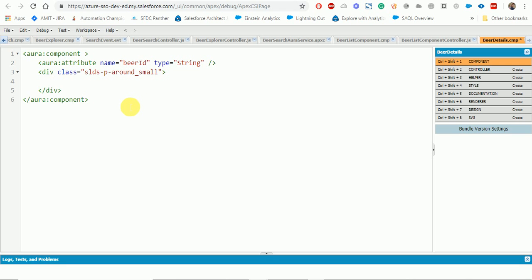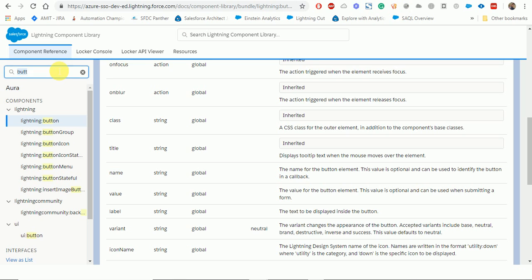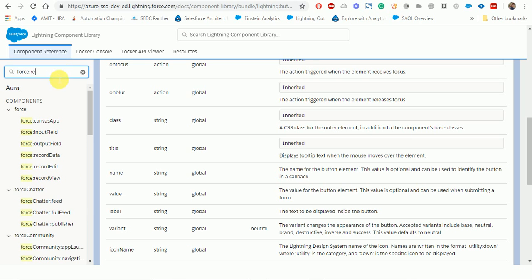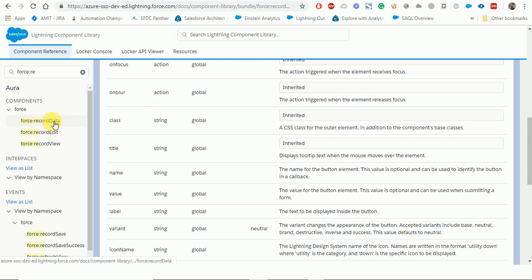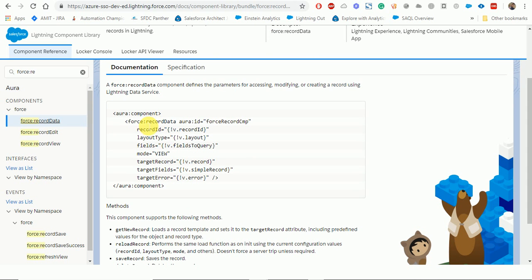So before we go ahead to display the information of beer, I would like to introduce a new component that is called force colon record data. So what force colon record data does, it either displays the record with the help of record ID, all the information that we wanted to display, or if you wanted to create some object with the help of it, it acts like a standard controller. So let's go ahead and see here, type force colon record data. Here if you go ahead, you will see force colon record data.